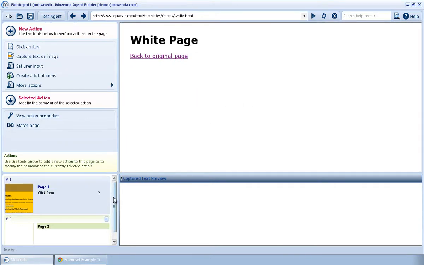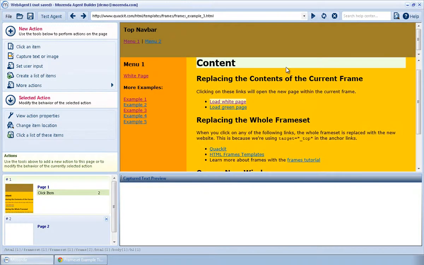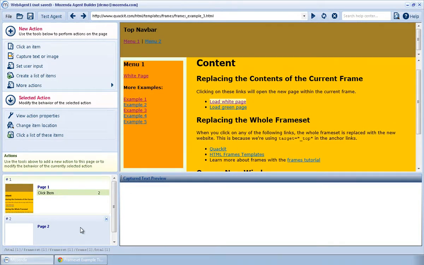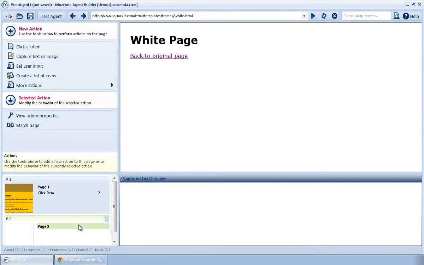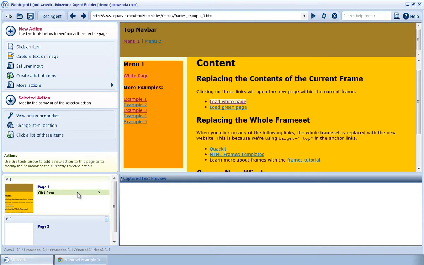When I click on this link, rather than new content being loaded in the yellow frame, it loads an entirely new page. I would prefer that this data be loaded inside the frame, so I'm going to modify my click action. First, I'll click on the click item. Then, I'll choose View Action Properties from the Selected Action menu.